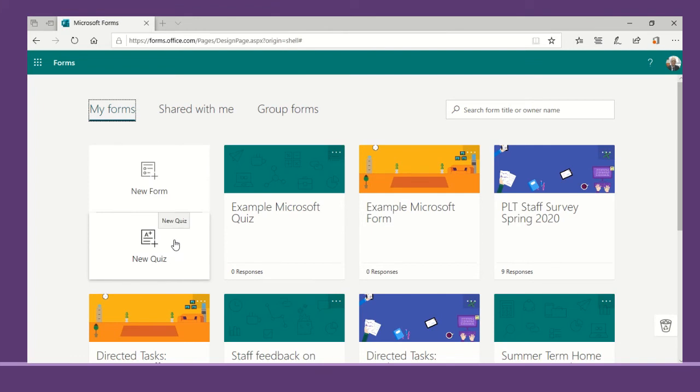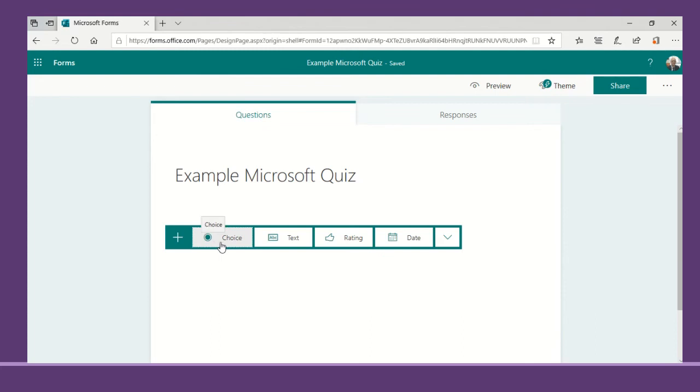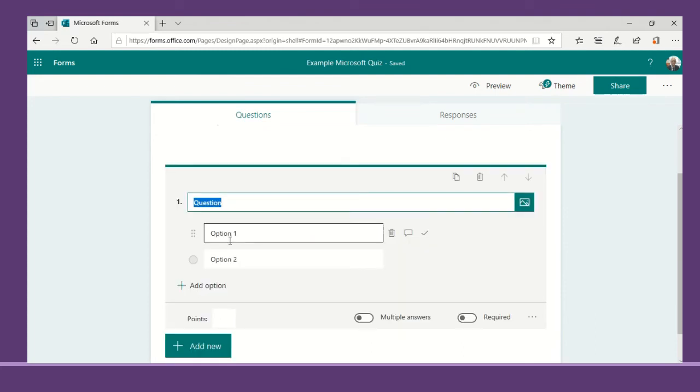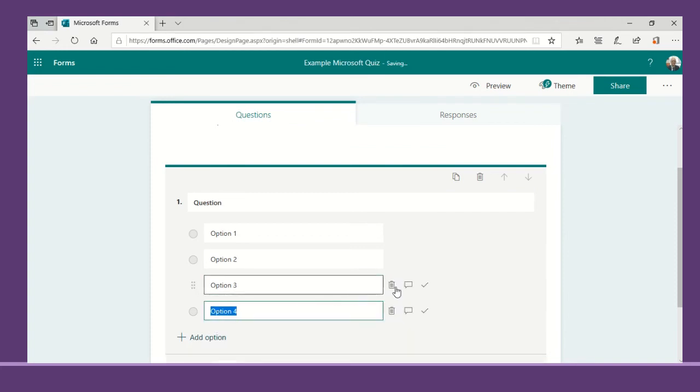You can also create quizzes within Microsoft Forms. Here's an example. You add questions in the same way as you would with a form. So I can add a multiple choice question. I can increase the number of options, but what I can also do is tick which is the correct answer, and I can also display a message to respondents who select any of the particular answers.